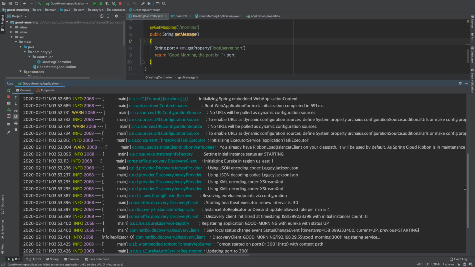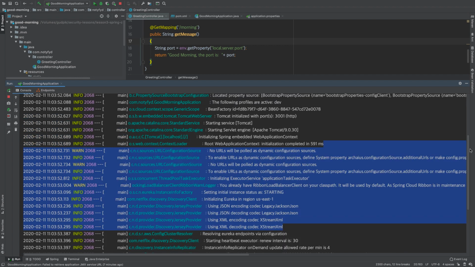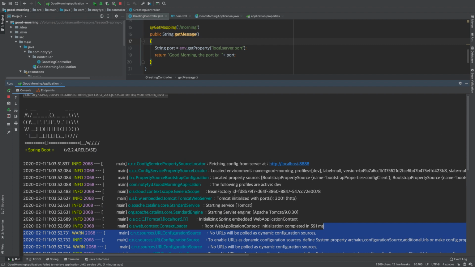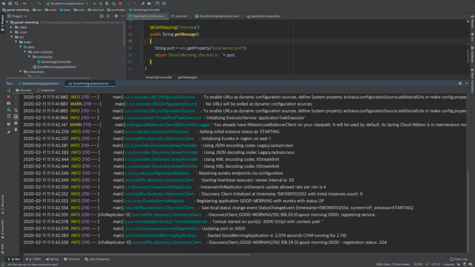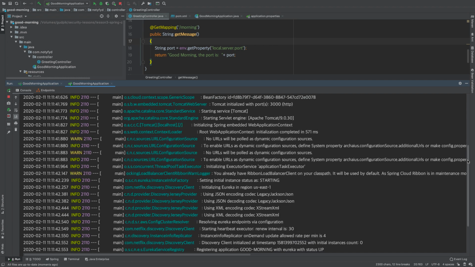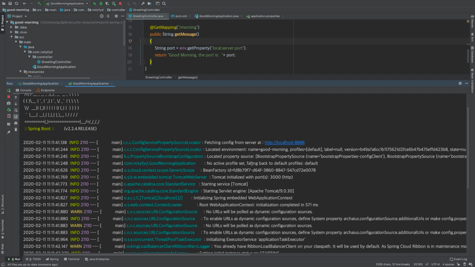You can see before, it is taking the following profiles are active: dev. You can see this line printed over here. When we start the application now, it will give you the profile active as default. Let us verify. Now you can see the profile is default, so it will be running on port 3000, and the dev profile will have an instance running on port 3001.